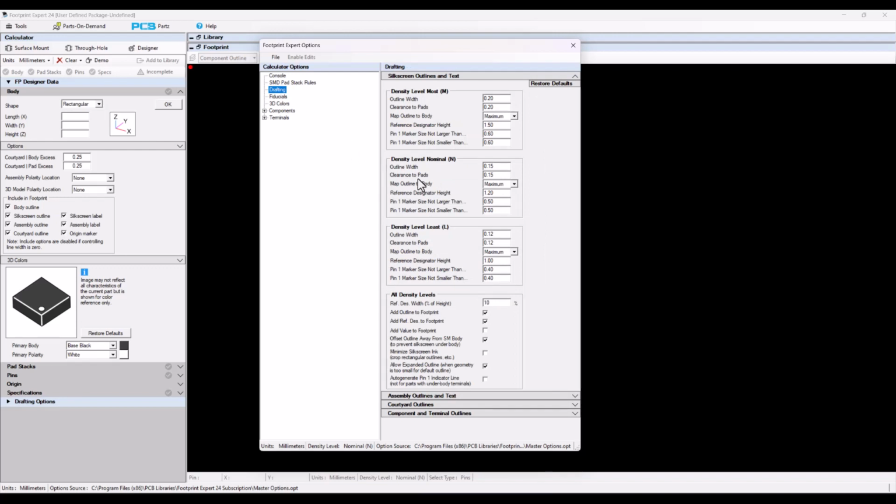In the drafting, we have all these different options for most, nominal, and least for your 3 different density levels, for your silkscreen outlines, and for your reference designators, and for your pin 1 and polarity dots. Your polarity dots can be a minimum of 0.4 and a maximum of 1 if you want to have a range, or you could have all your dots the same size. This would be put in by pin 1. Then we have for all density levels, all these options here for all your silkscreen density levels.